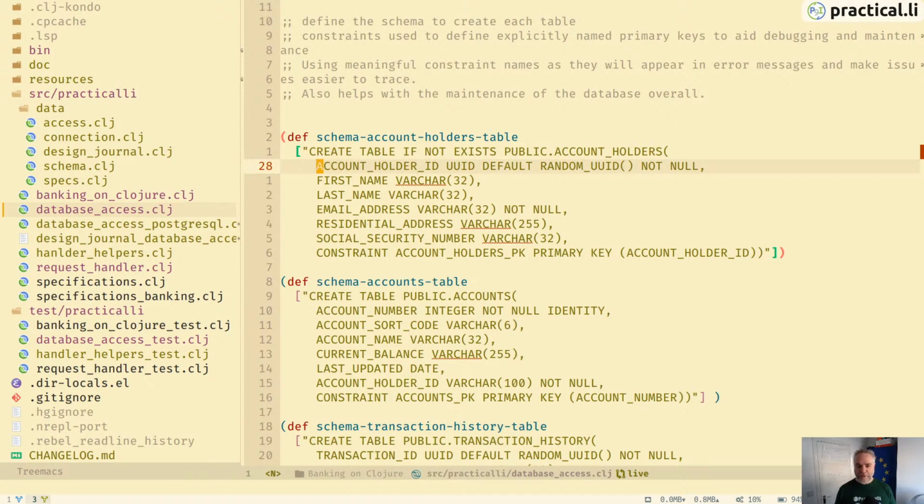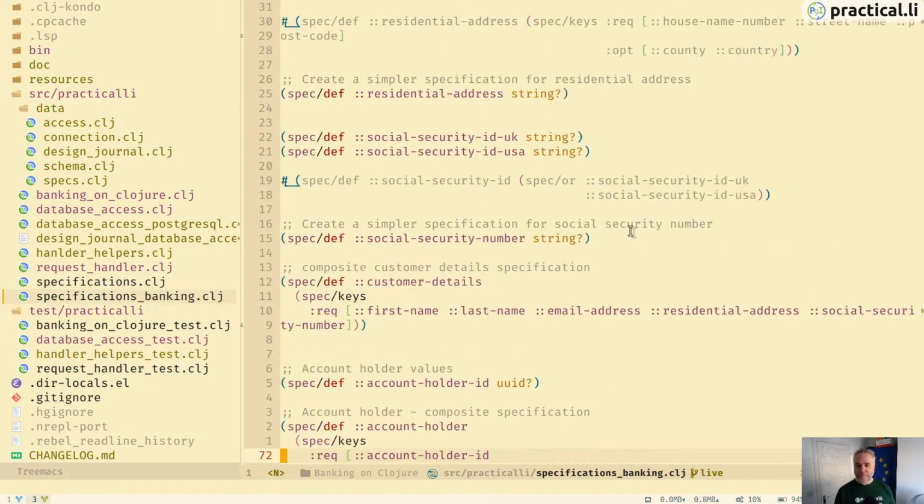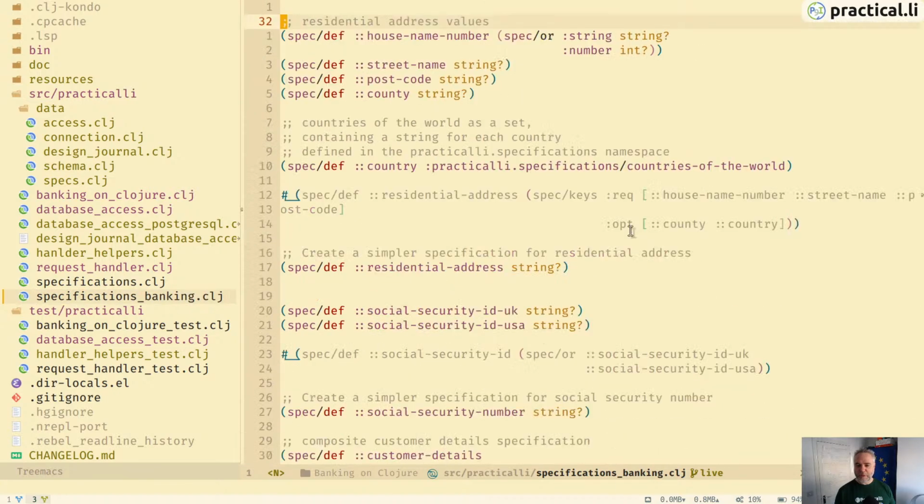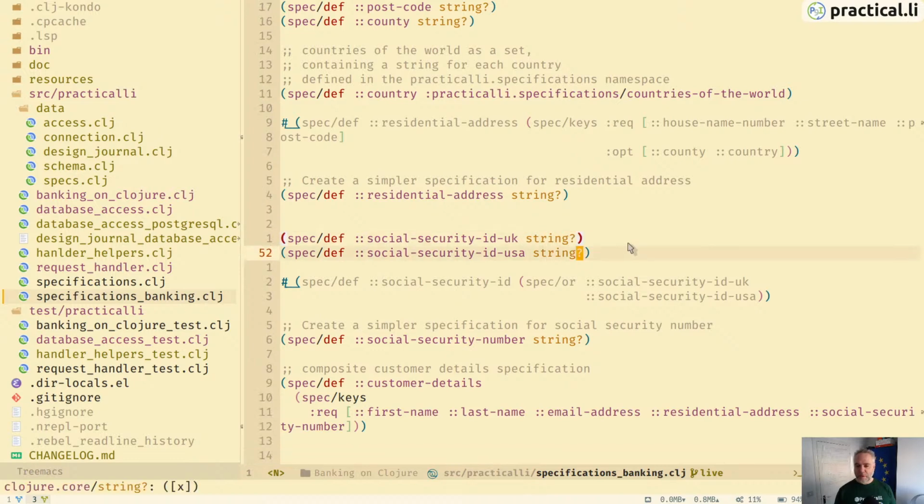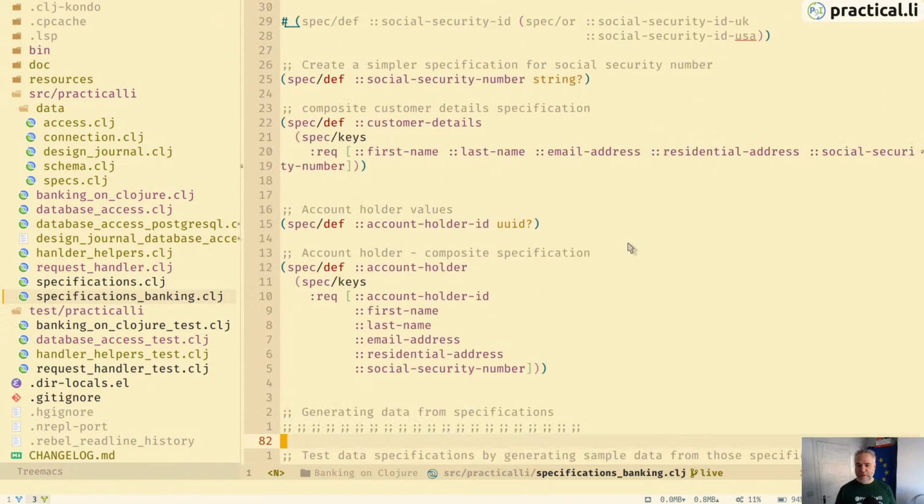which did make it more complex to do the specifications. So I ended up having specifications. Oops, where are we? There we go. So I had customer details and I had account holder spec. And it took me a while to think about this, but I eventually realized that these things are basically the same thing with just the account holder ID different. So why not call them the same thing? So rather than account holder, have customer unregistered and customer registered.